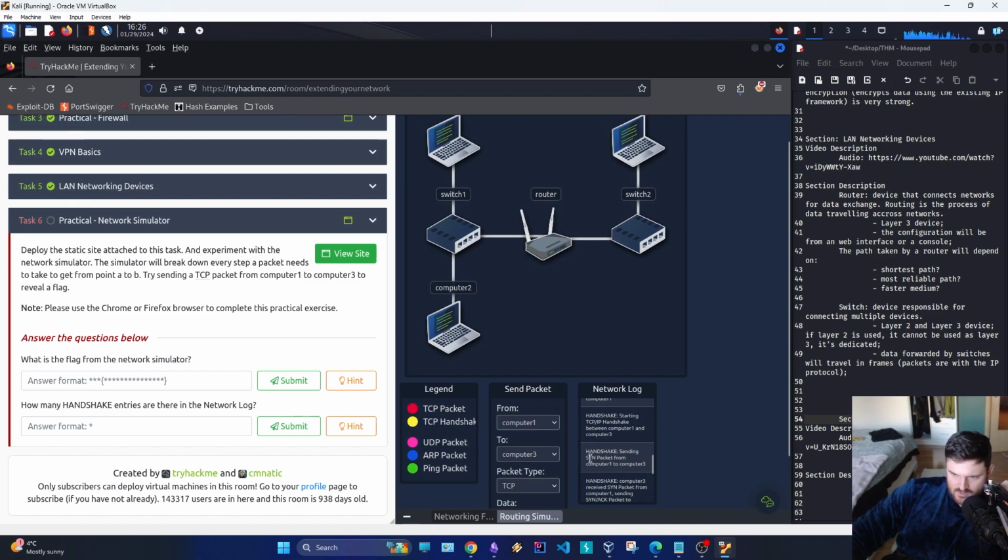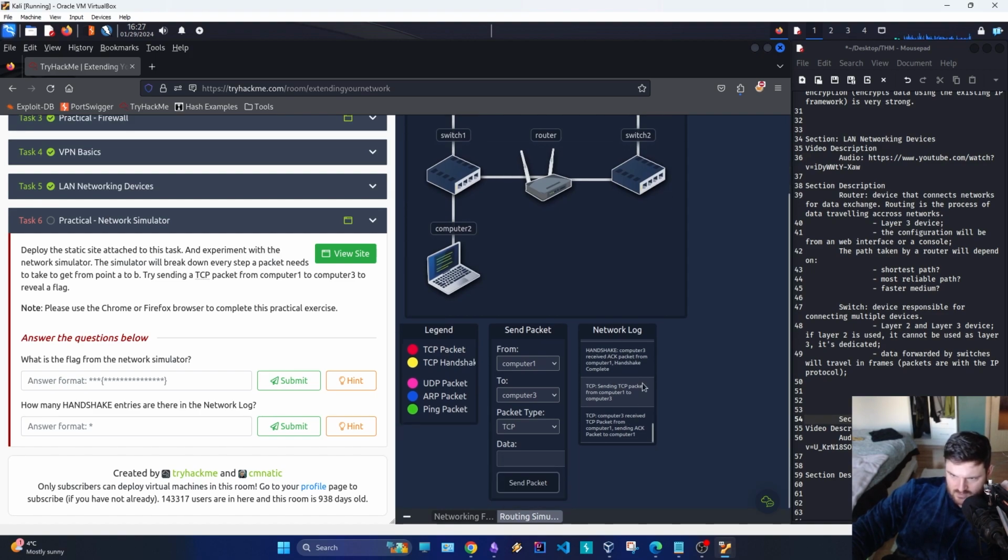Sending the SYN, the synchronization from my computer to computer 3. Then the SYN ACK will begin. All right, then the ACK from my computer, the ACK packet to computer 3, right? So we sent to computer 3 the ACK, computer 3 received the ACK packet from computer 1. The handshake is complete. Sending the TCP packet from computer 1 to computer 3. Computer 3 received the packet from computer 1. ACK packet, sending ACK packet to computer 1.